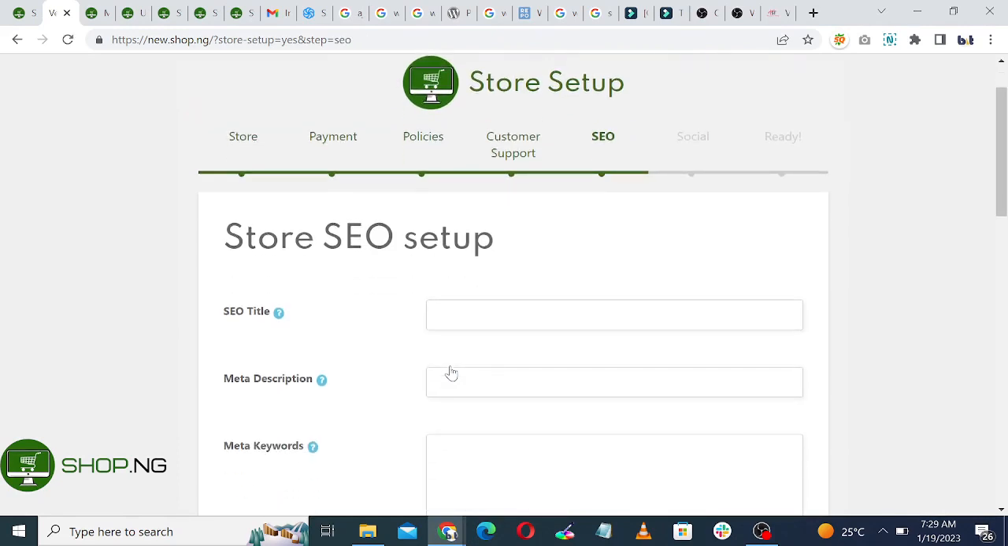So the next step is store SEO setup. So what SEO means is search engine optimization. So Chef.ng gives you the ability to set up your store, so your store can be found by search engines like Google, like Bing, like Yahoo. So basically, what we're going to do now is fill up our SEO, what we believe will help, what we believe users or customers will search for when they're searching for our store.